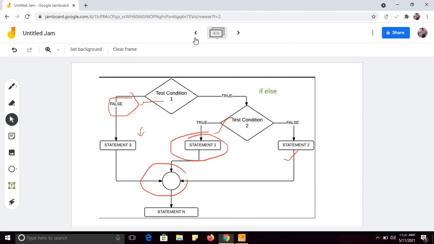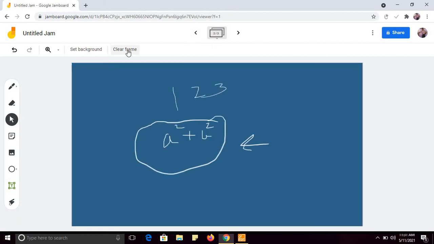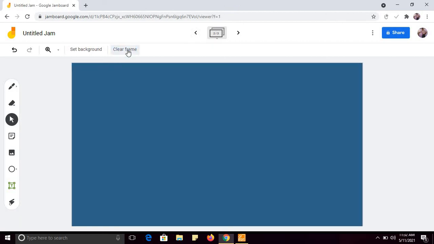And if you want to clear a frame, you can clear a frame. Very simple. So these are some important tools that are available in Google Jamboard, and you should try these tools. If you are not able to write efficiently on this board, no problem, you can insert a text box. See, you can insert a text box. You can change the color of the pen, and then you can insert the text box.